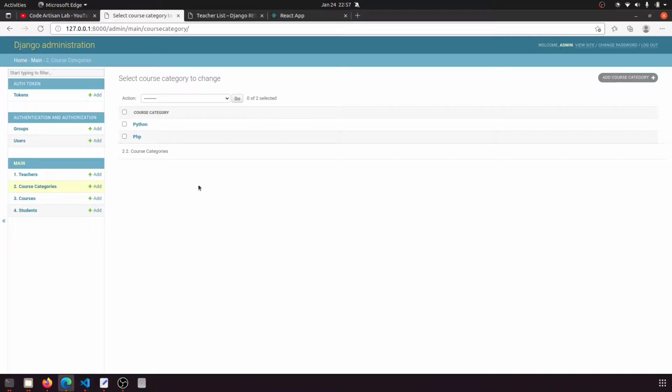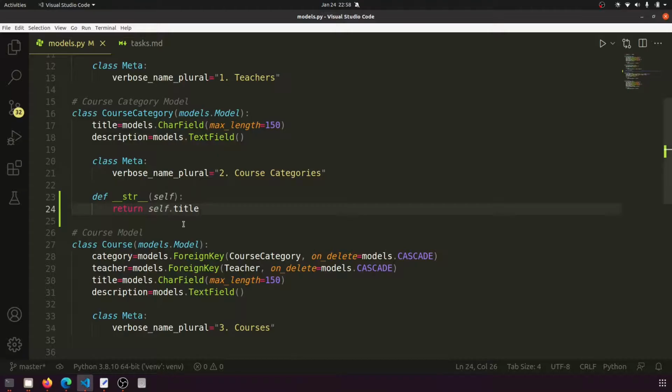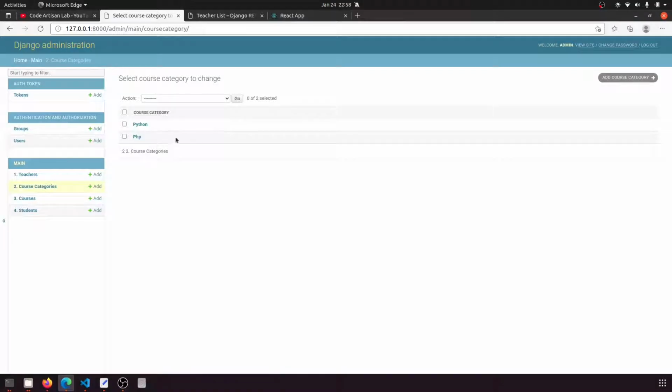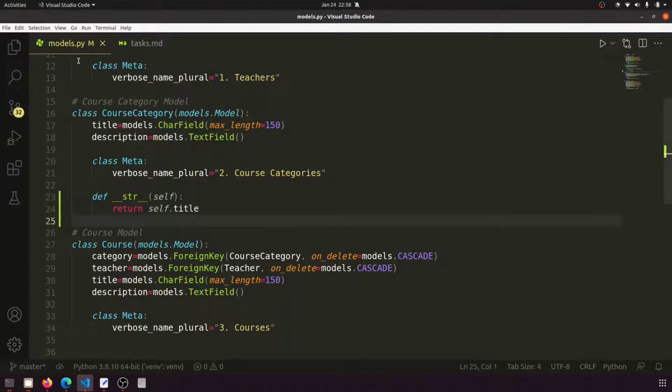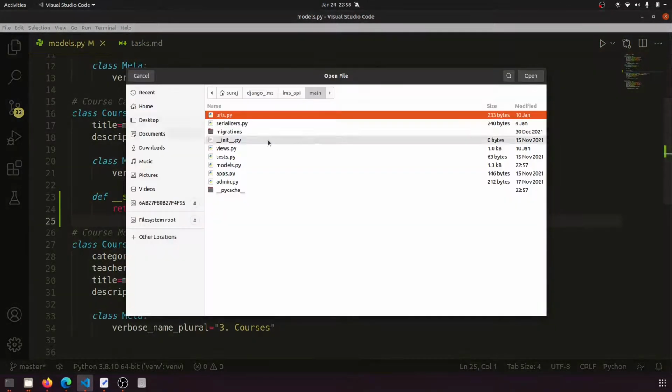So we have added the category, and we are also showing the default string in the admin. Now the second task is to fetch the category with the Axios, and show the drop down. So we need to open our add page.